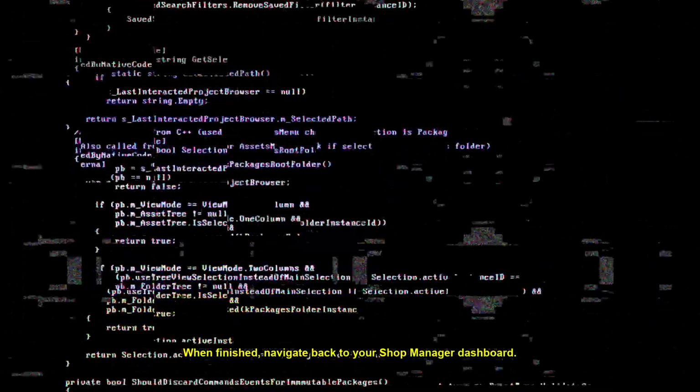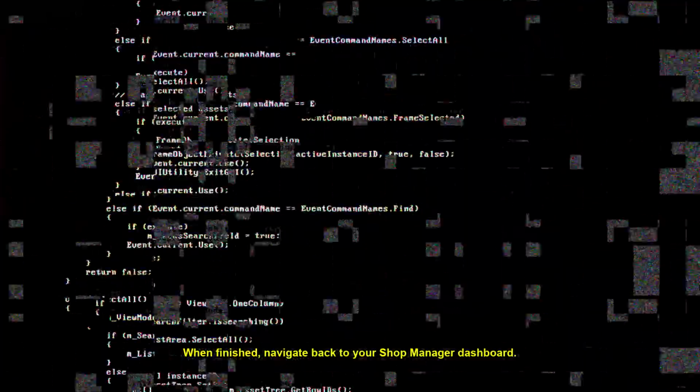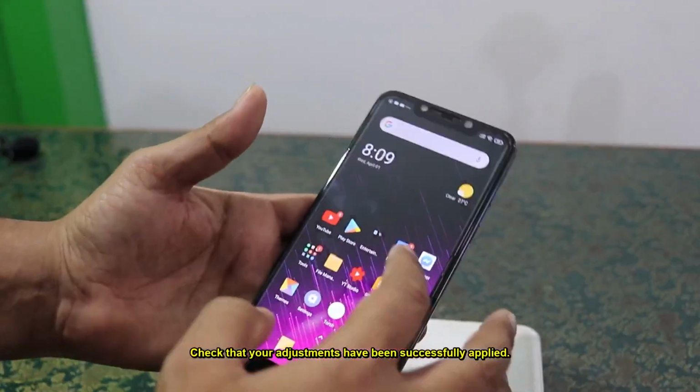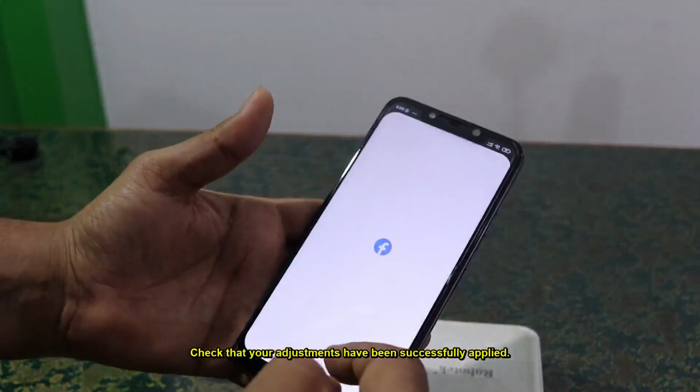Once the toggle is switched off, the listing will no longer be promoted. Repeat this for any other listings you want to pause. When finished, navigate back to your Shop Manager dashboard. Check that your adjustments have been successfully applied. You are now withdrawn from Etsy ads and have paused your promoted listings.